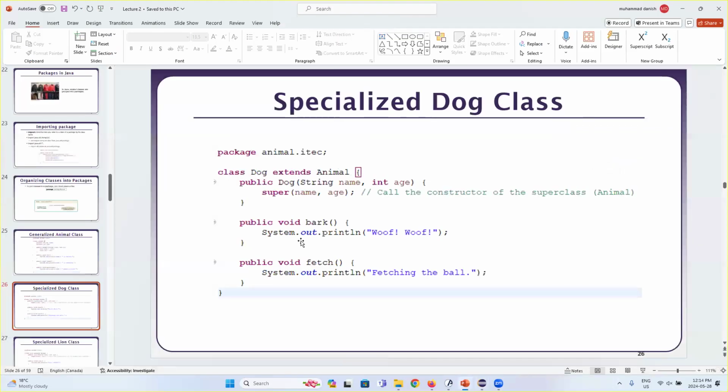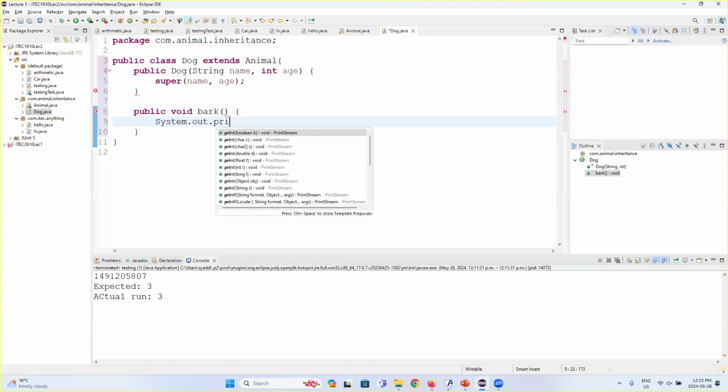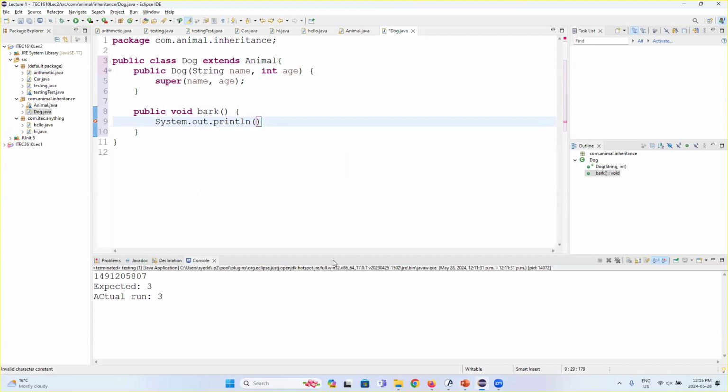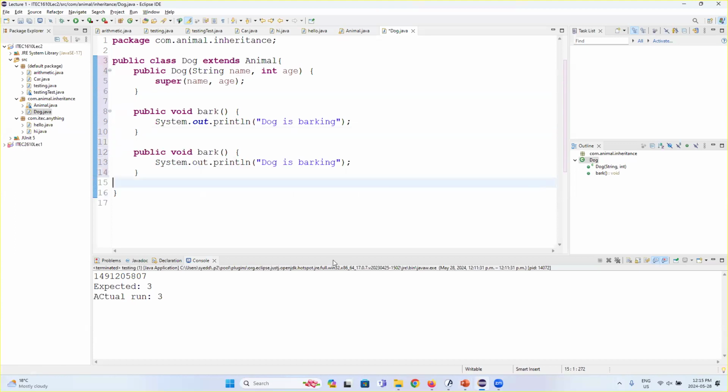So we have two functions, bark and fetch. It's a very simple function, public void bark. It's just going to print something: Dog is barking. And let's copy and paste this function again, and dog fetch. Dog is fetching the ball. Okay, so we have these two functions here.